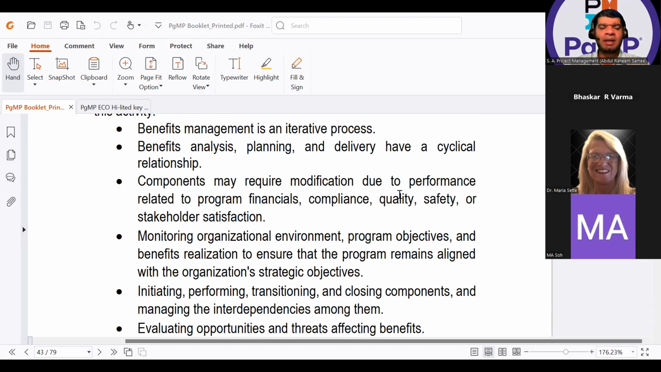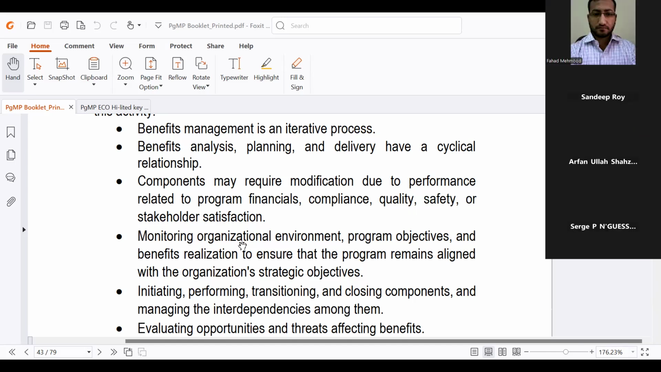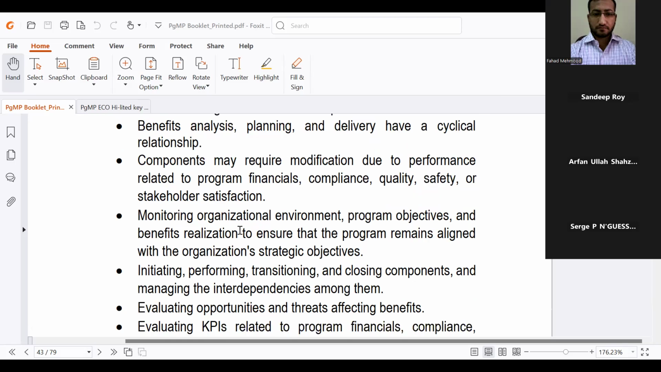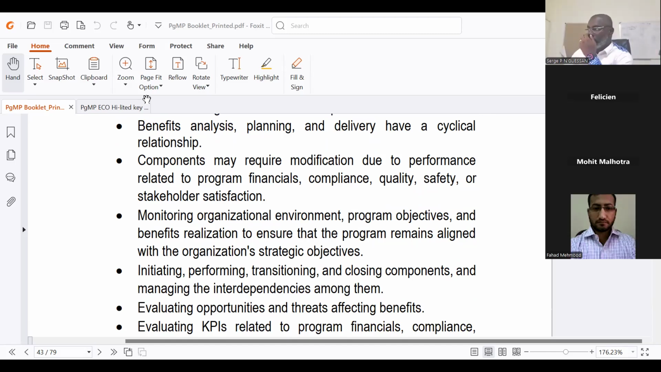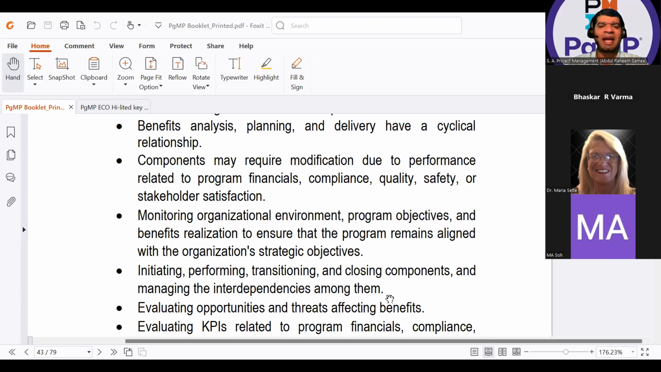Components may require modification due to performance related to program financials, compliance, quality, safety, or stakeholder satisfaction. Monitoring the organizational environment, program objectives, and benefits realization to ensure that the program remains aligned with organizational strategic objectives. Straightforward question: alignment is always with your organizational strategic objectives.